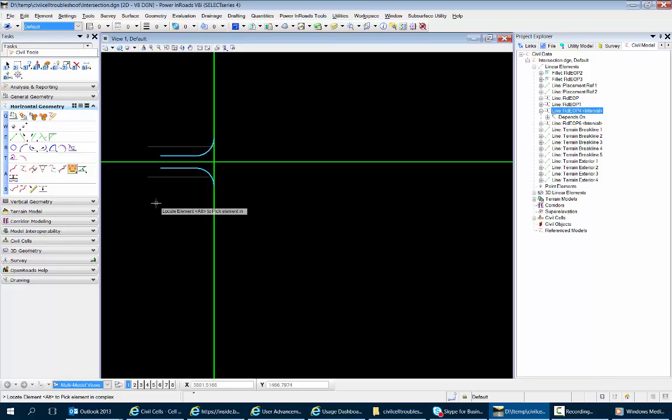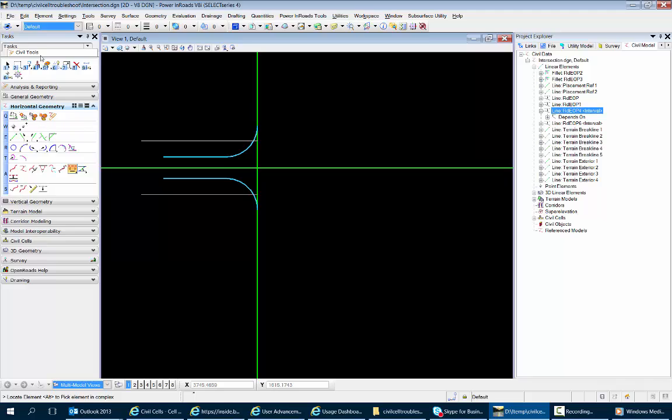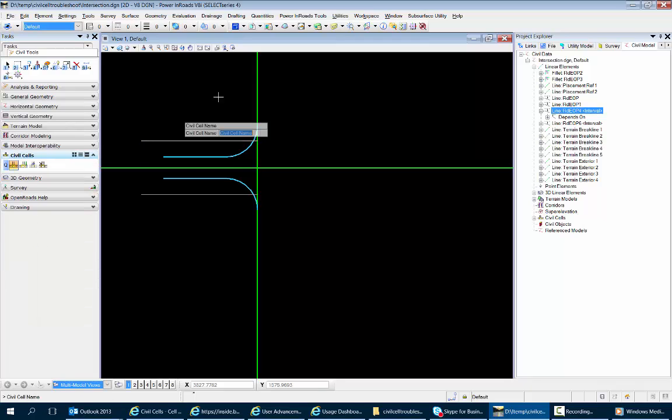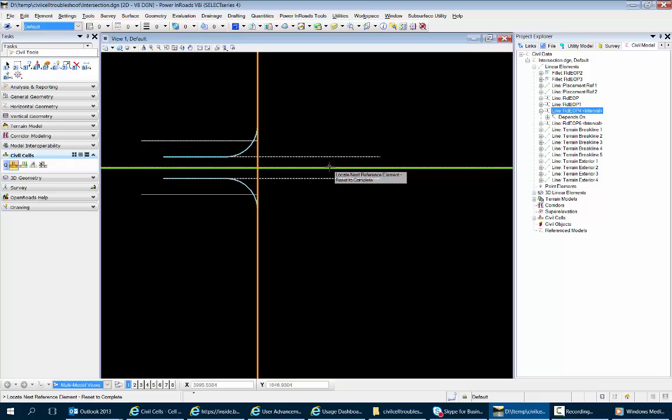So there, I've done basically the same thing as we did originally. I've offset this center line to get an edge of pavement up here. And so now when I go to civil cells and try to place a civil cell, choosing my two reference elements, I can see that the two lines that I created are going to be available because they are fully constrained to the location of those two reference elements.